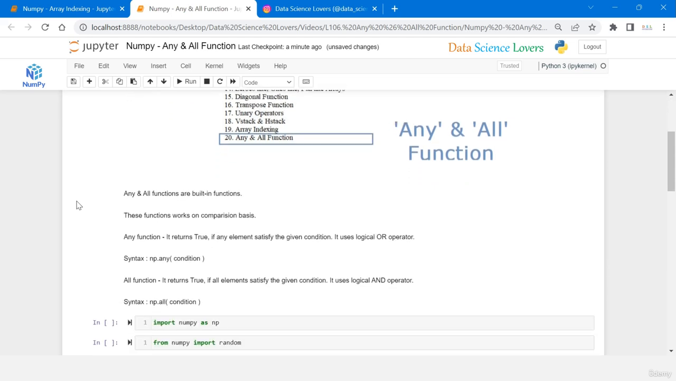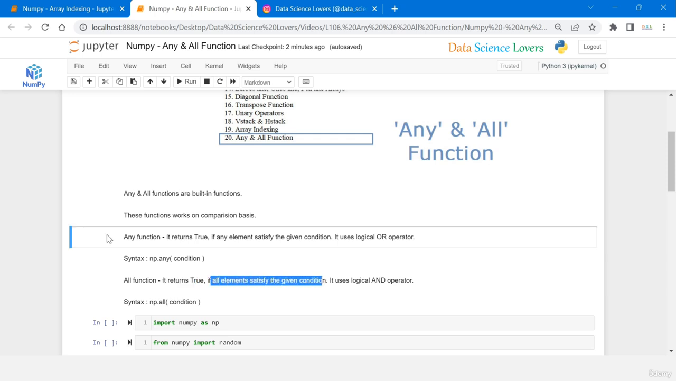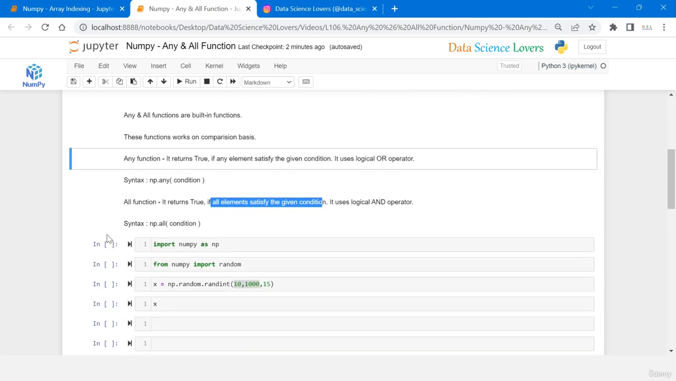The any and all functions are built-in functions in the numpy library, and these functions work on a comparison basis, meaning they are used to compare values. The any function returns true if any element from our sequence or list satisfies the given condition. While the all function returns true if all the elements of our sequence satisfy the given condition. It will be more clear when we do some examples here.